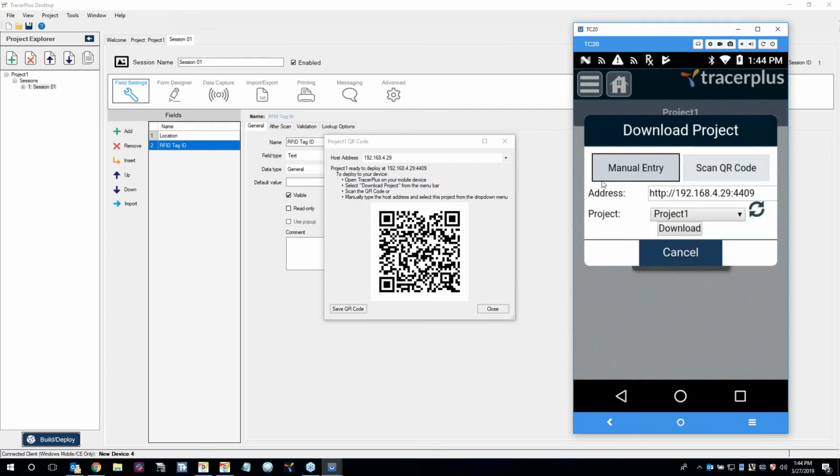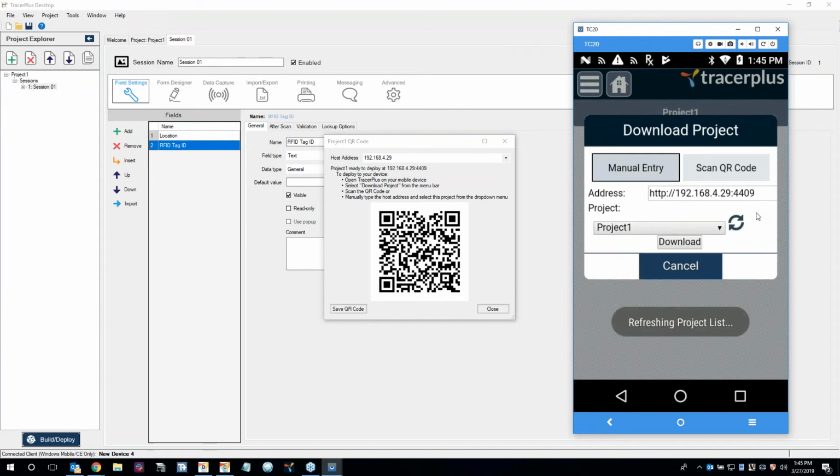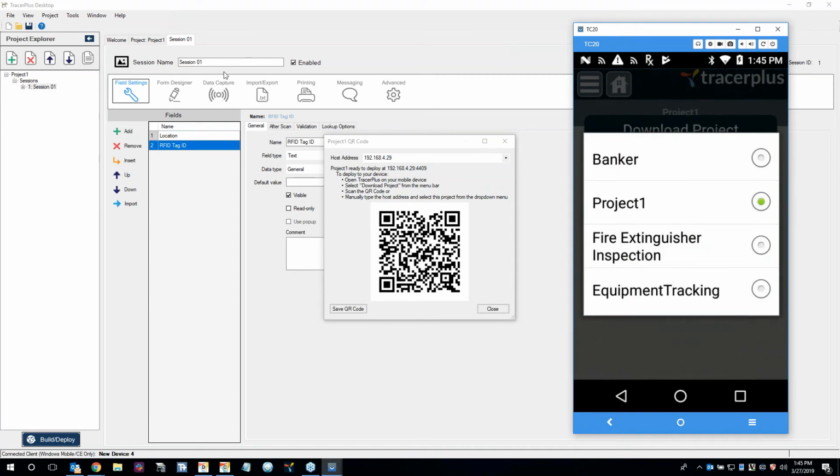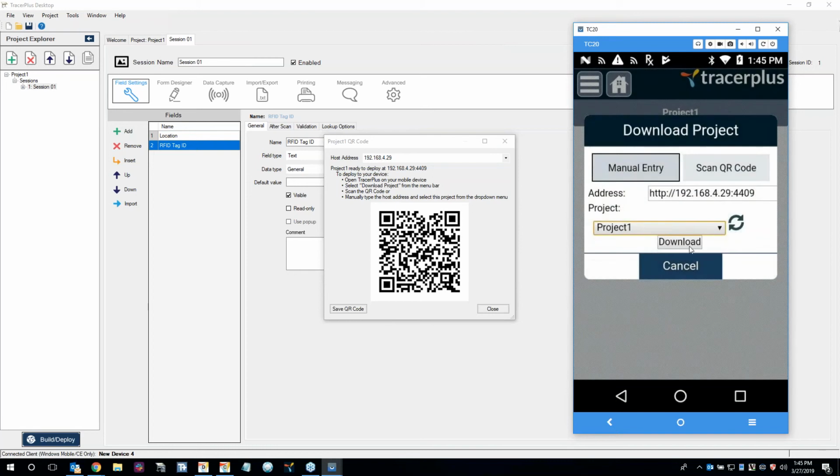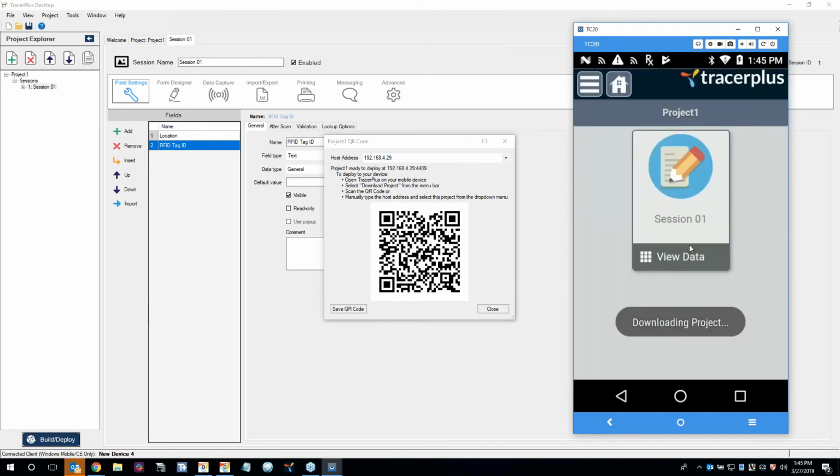So I'm going to do a manual entry deployment here. As you can see, I want to look for this deploy server that's located at this location, which is my IP address, and then the port that the deploy server is running on, which is 4409. And we can see that sort of corroborated in here. So now I'll hit this refresh button in order to refresh the project list of the project that I want to download. And here are all my projects, and you can see the project that I'm looking for that I just made is project 1. So I'll select that and hit download.